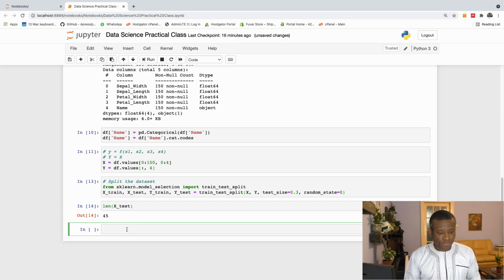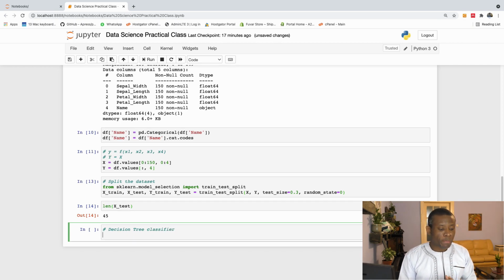All right, so there are different classifiers. They have different performance and work with different data. In this case, let's build a decision tree classifier. So I'm going to put a comment, decision tree classifier. We are building a decision tree classifier, and the model for building it is also from sklearn. From sklearn import tree.